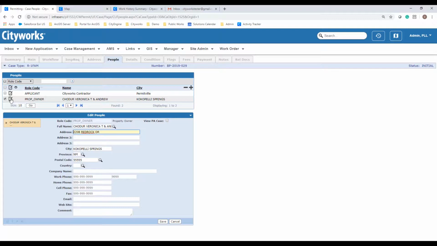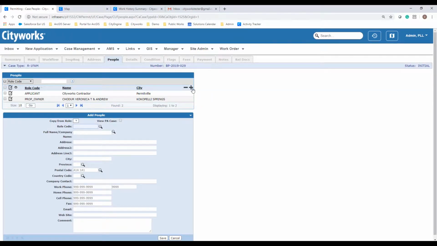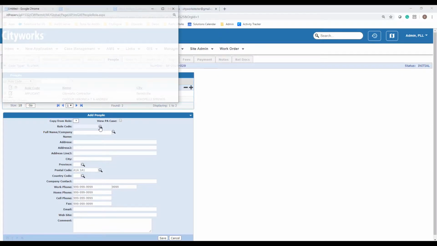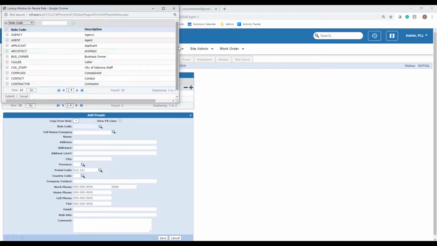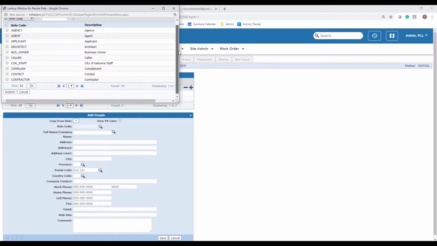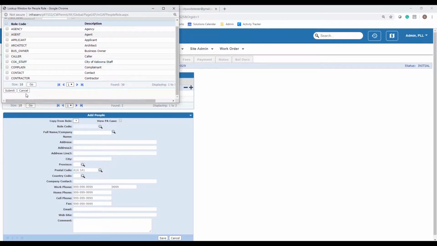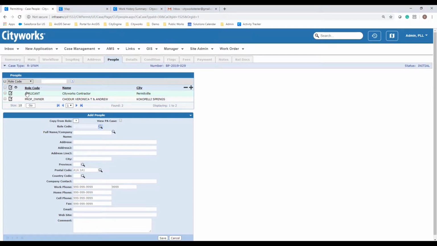So there is a little plus icon here at the top of the table. This allows me to add additional people roles to a permit. People roles are used to sort individuals based on their responsibility and can be used to help send notifications. So for example, notifications can be set to always go to the applicant role instead of the property owner or owners. So I can select my little lookup tool here next to role code, and we can see here that we have a number of different people roles configured in the system. I'm just going to cancel this.